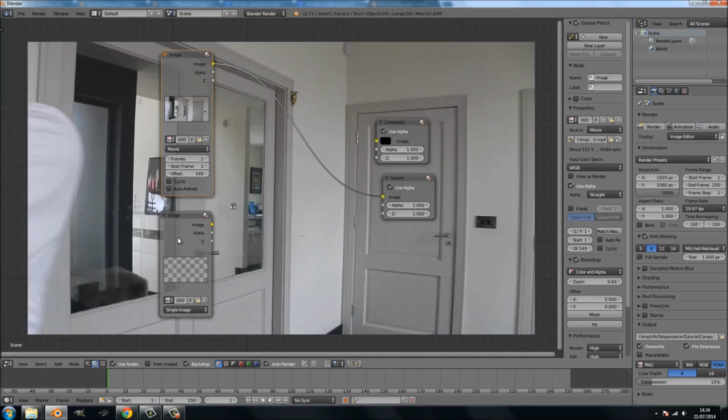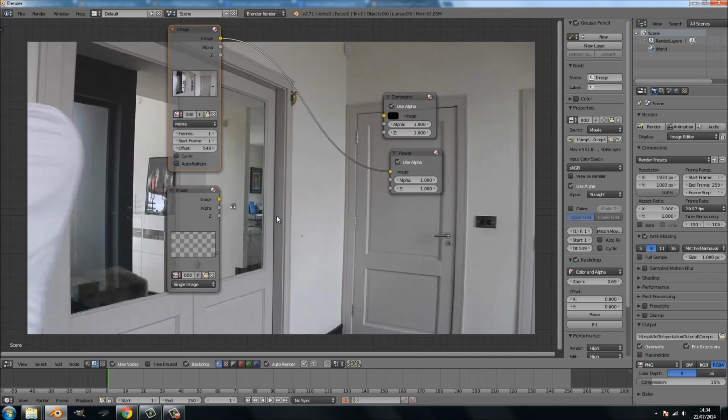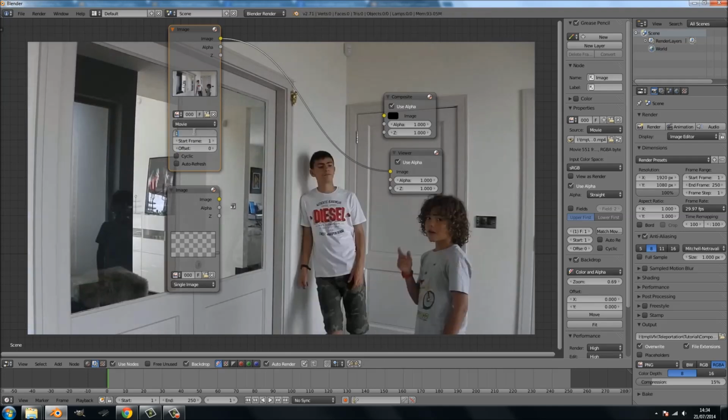Okay. So, we have a couple of problems. First thing, this is on its last frame. So I'm going to change the offset to 0. Frames, 550 frames, because that was the length of the film. Which means I'm also going to change the end frame to 550.